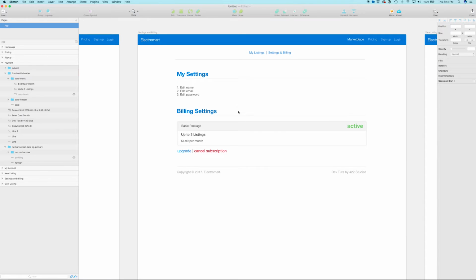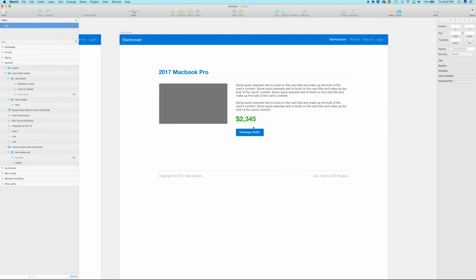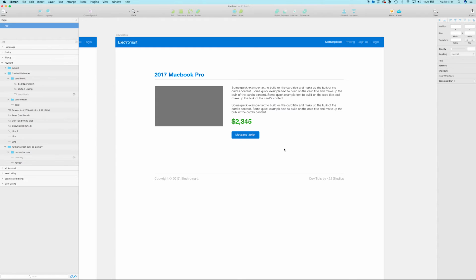Over here you've got your billing settings, so I'll show you with Stripe how to make sure that a user is active, whether they're canceled, past due, and then show you what to do if you're going to upgrade your account or cancel a subscription, how you interact with the Stripe API to do that. And then you've got your individual listing page here.